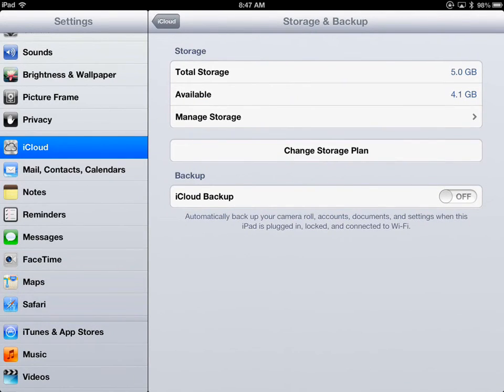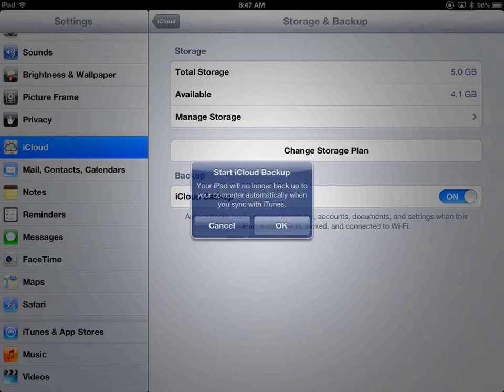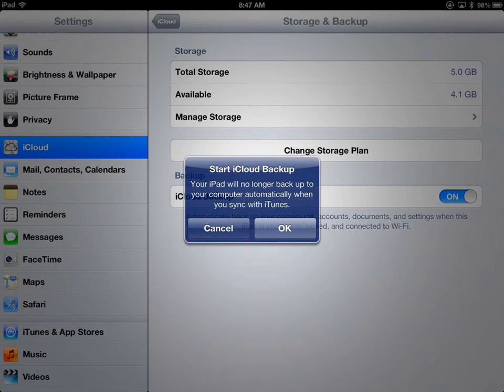Now, let's turn on our iCloud backup. And this will give you important information. The iPad will back up when the screen is black, but it's still powered on. So basically it's gone to sleep. It's plugged in and has a wireless signal. Not 3G, not 4G, wireless.